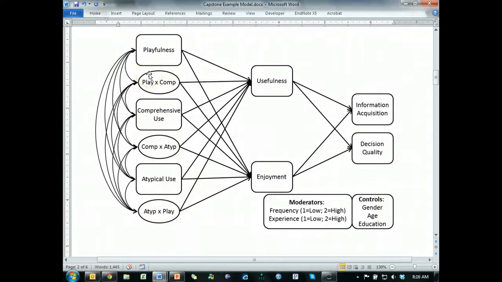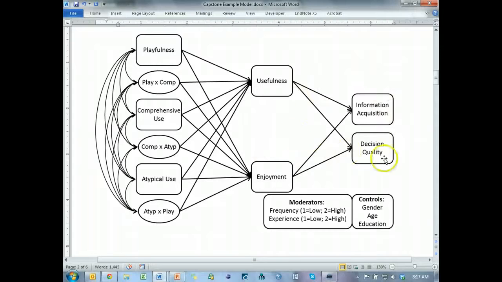And I don't think it's a good idea, at least it's not part of my theory, to mediate the interacted effect. So I'm not going to hypothesize that usefulness mediates the effect of the interaction of playfulness and comprehensiveness of use on information acquisition. I mean, that's just a mouthful in and of itself. What I'm going to do instead is ignore this half of the model and just say that the effect of playfulness on usefulness is moderated by comprehensiveness of use. That's my H, whatever, 5, or 4. And then I'll do the same for these interactions.